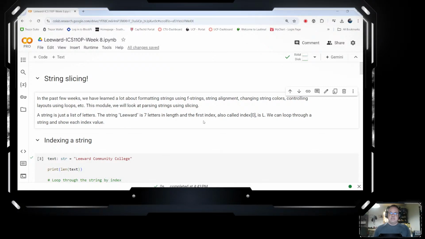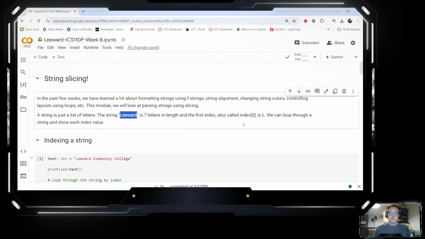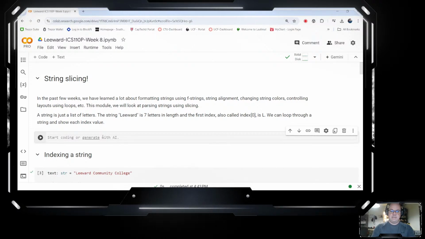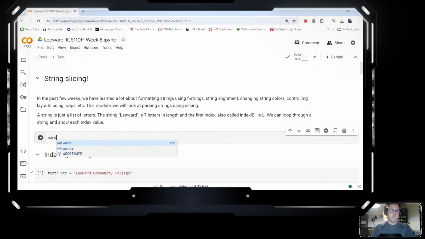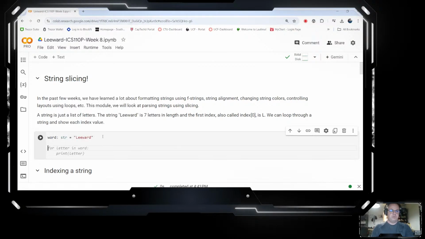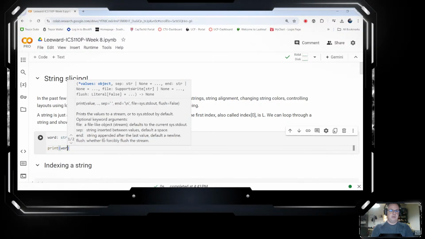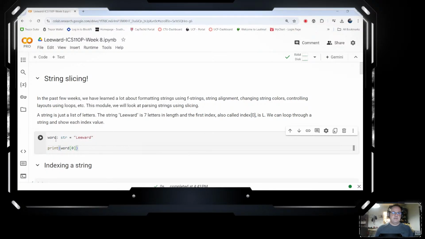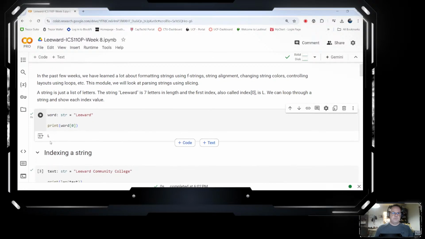So we can actually get the index. If we wanted to get the index of the word Leeward, we would say the index of 0 in brackets here, and it would return back an L. So let's add a little code block here. We can even take in our word. We'll do type hinting as a good technique. Leeward. And we just want to print word index 0. And you'll see we get back an L from that. So when I go ahead and run that, you'll see we get back the L.